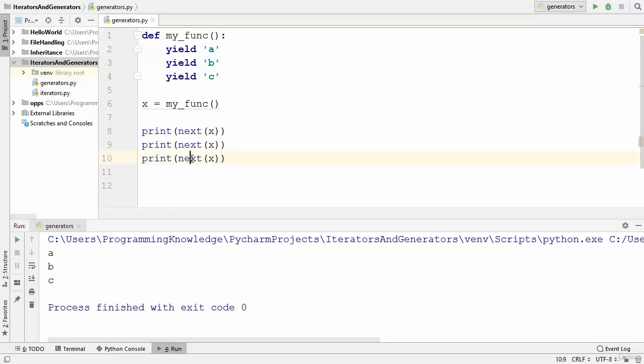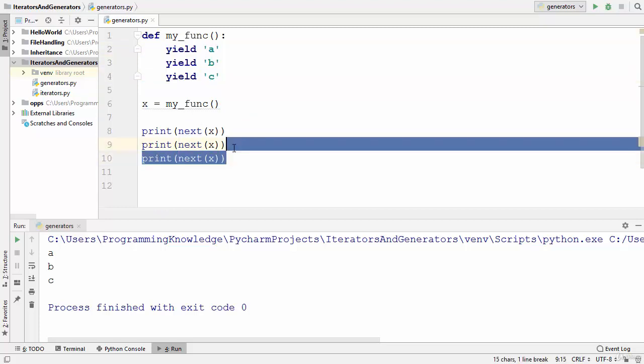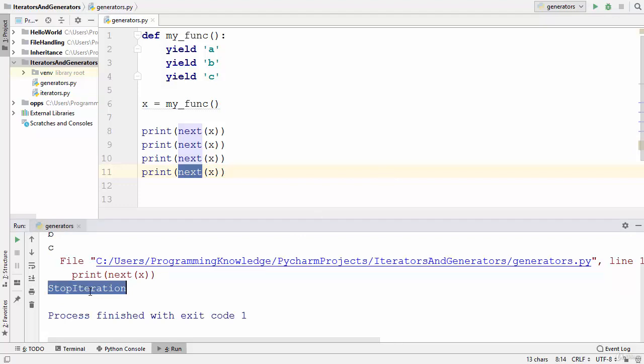Now after using next 3 times, because we only have used this yield 3 times, let's use the next function the 4th time, because now in the 4th time your iterator is already exhausted, and let's see what happens. You will see it's going to give you this exception which says StopIteration, which we have already seen in the case of iterators also, which I have shown you in the last video. So generators are similar to iterators, but they are simpler to use and create. You don't need to throw any exception. The generator will take care of throwing this exception by itself.